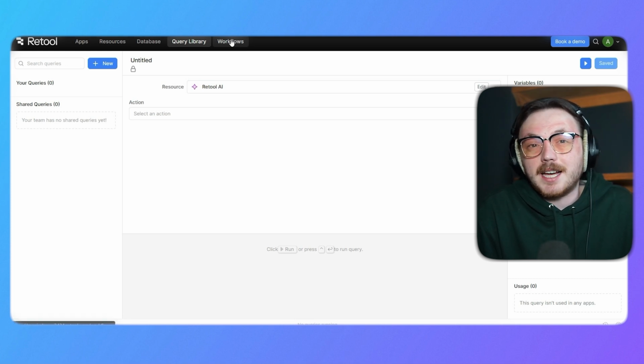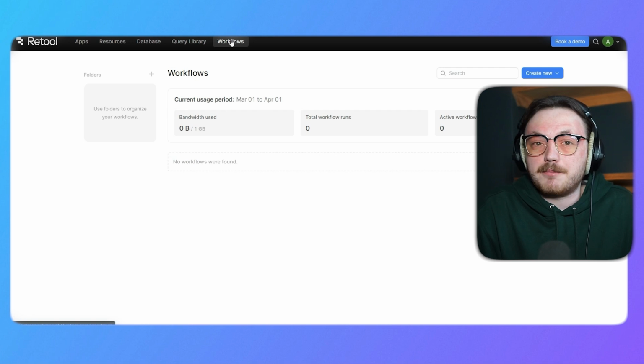Workflows is a tab dedicated to building automations and back-end processes. You can create workflows to automate repetitive tasks or streamline complex operations. That's a quick overview of the Retool dashboard.